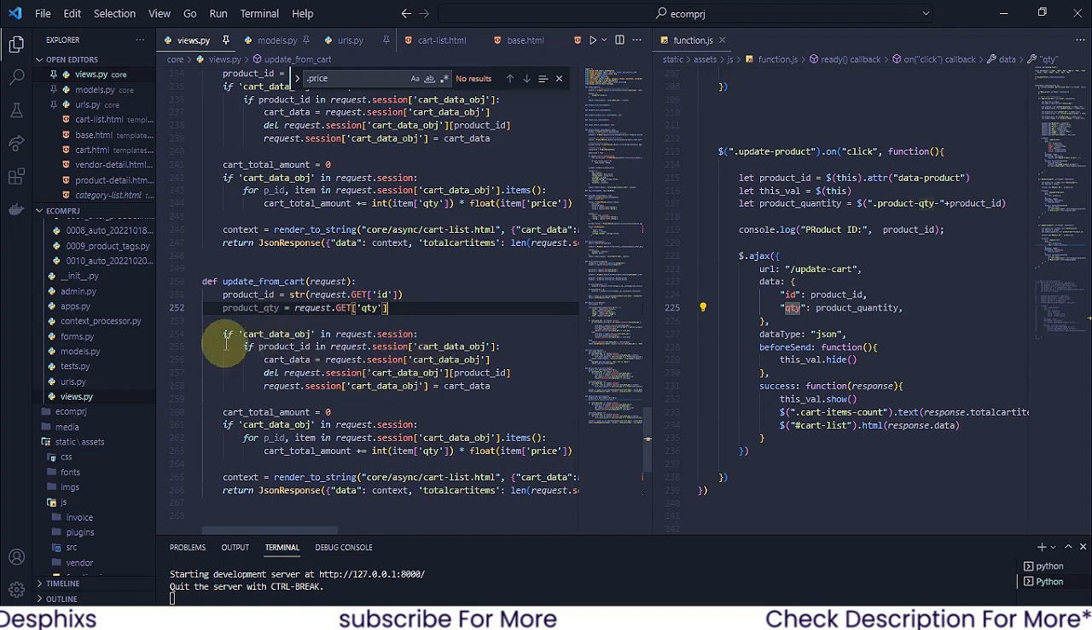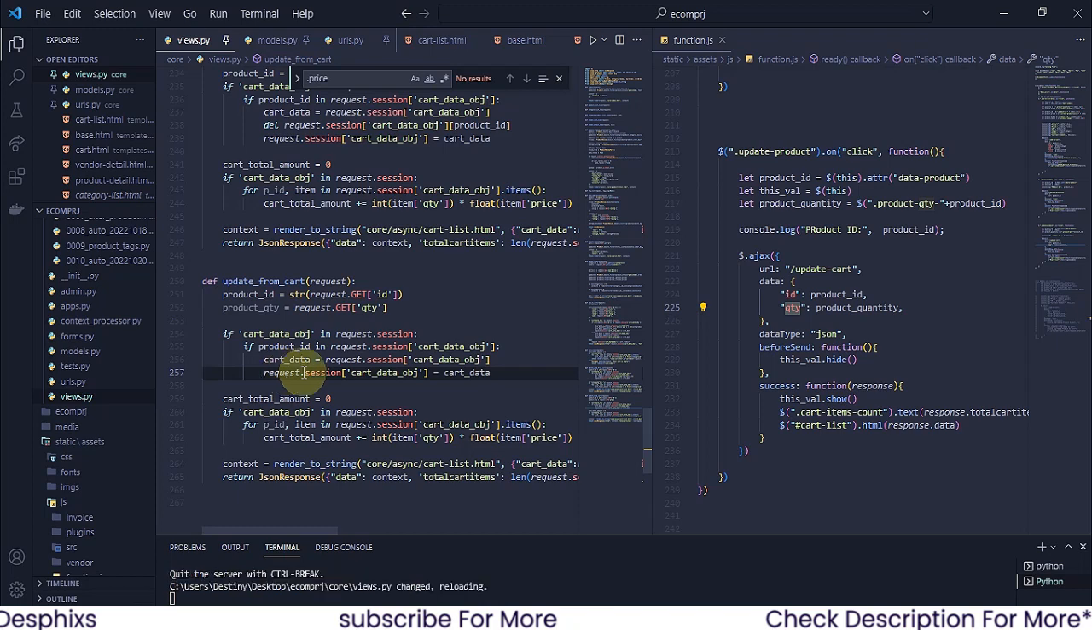Now let's take a close look at this code over here. We said if cart data object in request.session, and if product ID in request.session cart data object, then cart data should be equal to request.session, we get the cart data. Now this time around we are not deleting, so you want to get rid of this. All we are doing is incrementing based on the quantity. Okay, so how do we do that?